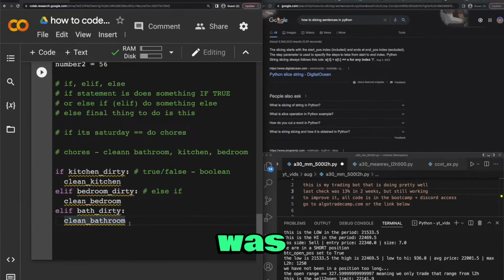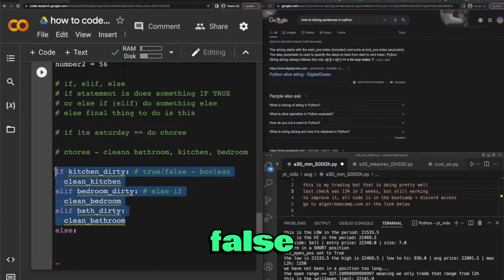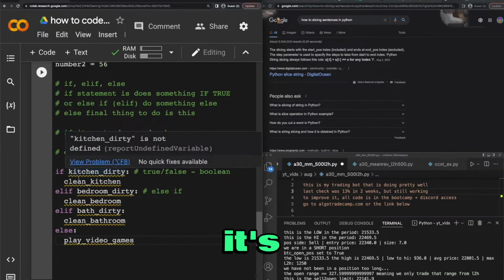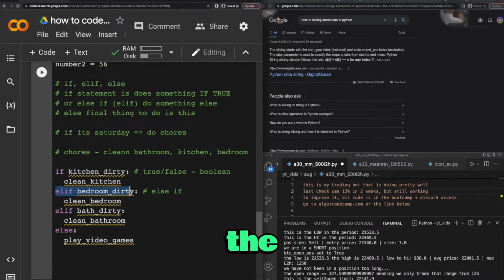But what if the bathroom was clean? You could have a fail-safe here, which is else. This is pretty much saying, hey, if all this is false, do this. Well, else, play video games. Because all of this, I said, hey, is the kitchen dirty? Nope, it's clean. So I'm going to move on here. I'm going to say, hey, is the bedroom dirty? Nope, it's clean. So I'm going to move here.